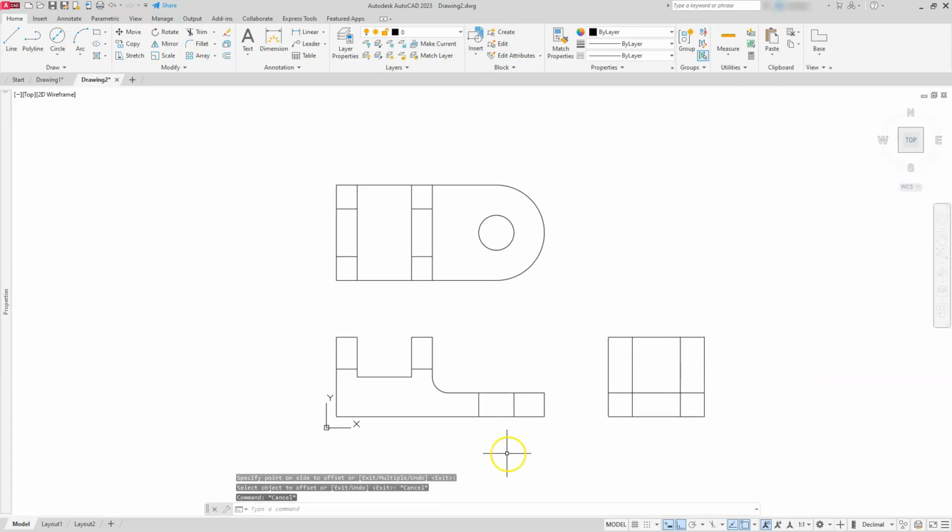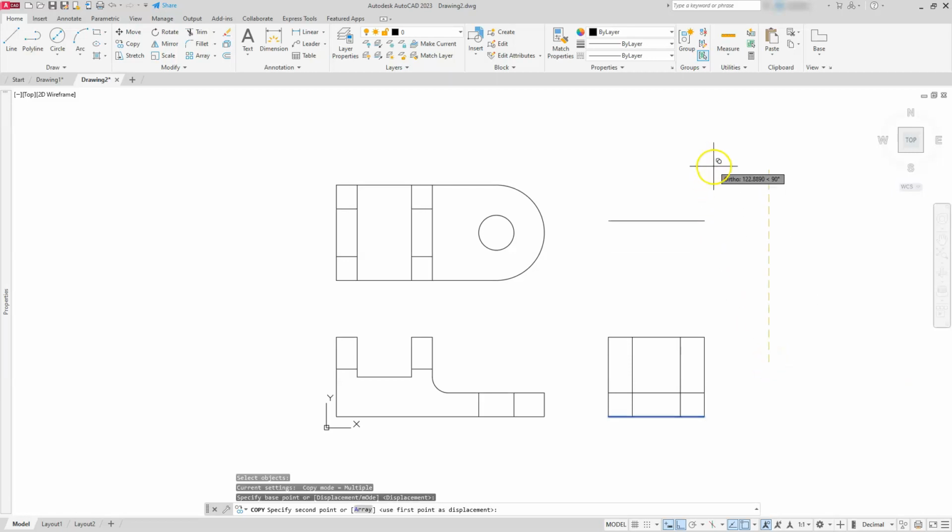Like I did before with the other one, I have a line that's up at 25 and one that's up 30. So I will use the copy command again. Select this line, enter. Pick a base point since I'm moving this at a distance, so I'll click somewhere here. I'm going to go up in this up direction, and I can leave my cursor up in this direction and type in 25, enter, and then 30, enter.